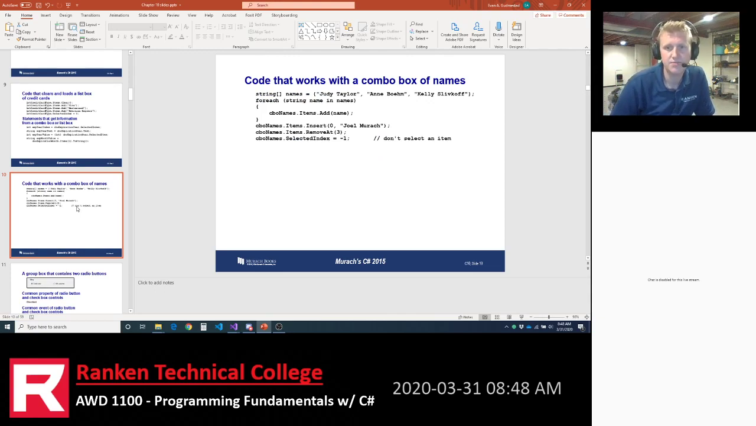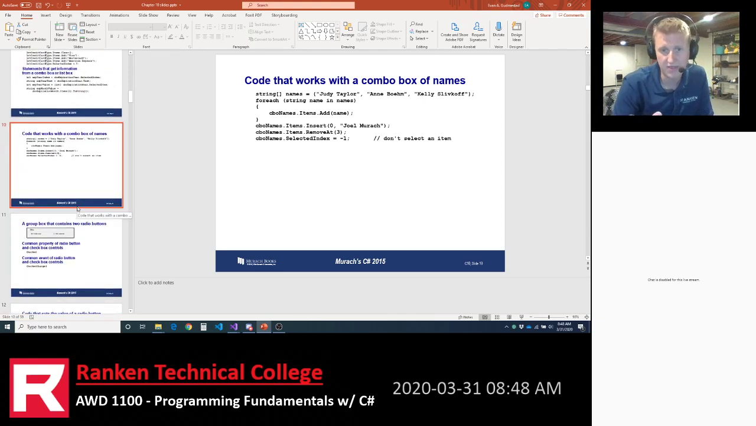Slide 10 here is just another code example of using the methods of the items collection. And so we've got the add method, we've got insert, remove at. Again, those collection methods are nothing new. So I would not anticipate you struggling too much with this because we've seen this before.